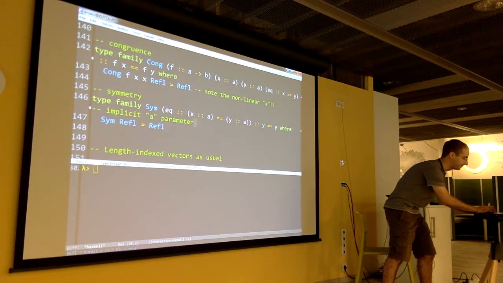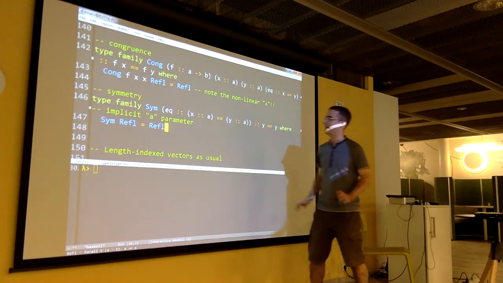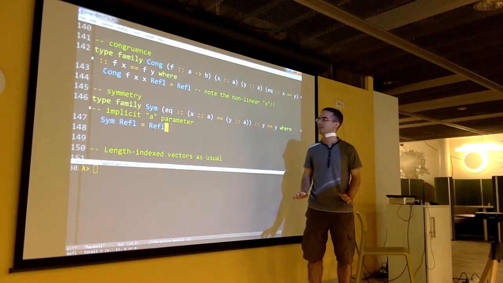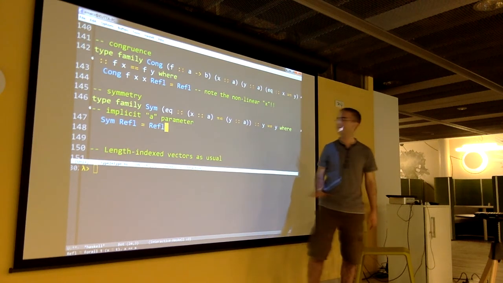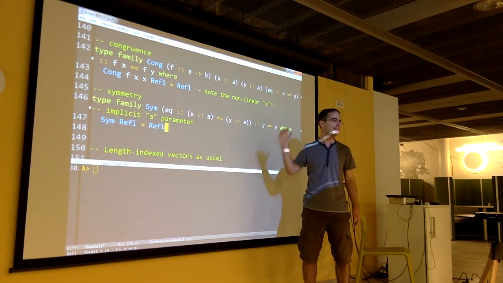And so anyone familiar with dependently typed programming can see that now in GHC 8 we have something of a full dependent programming language on the type level and up.